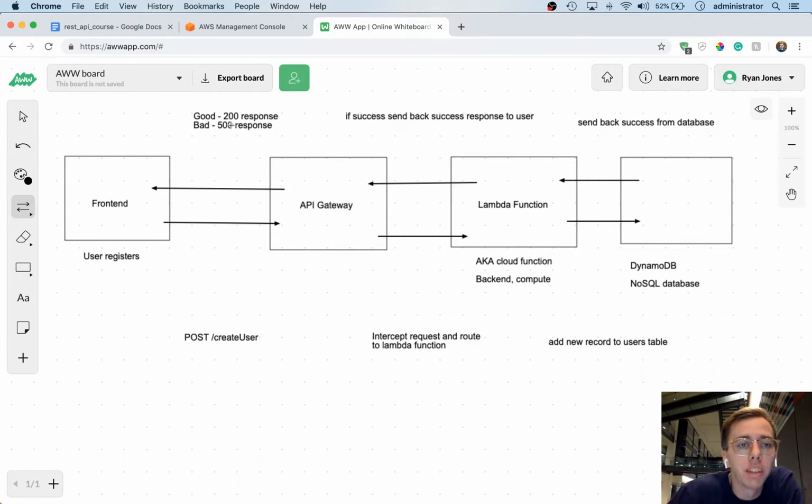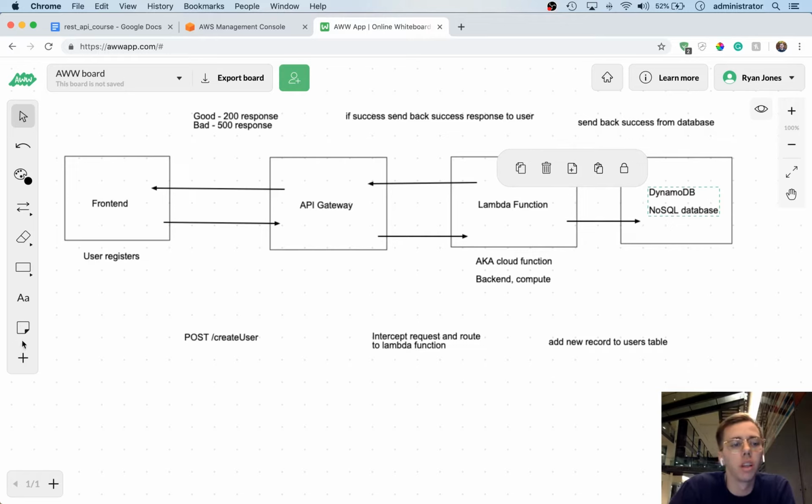Basically, I've added in a couple of things here. This first block is our front end. This is when a user registers. The second block is API Gateway. This is what controls our REST API. And then the third block is our Lambda function, which is our backend logic. This is kind of like a server that's running. This is the serverless part. And then the fourth one is DynamoDB. So let's go ahead and grab this, drag it up there. And DynamoDB is our NoSQL database. I'm just going to move this around, do some editing real quick to make this clear. There we go, NoSQL database.